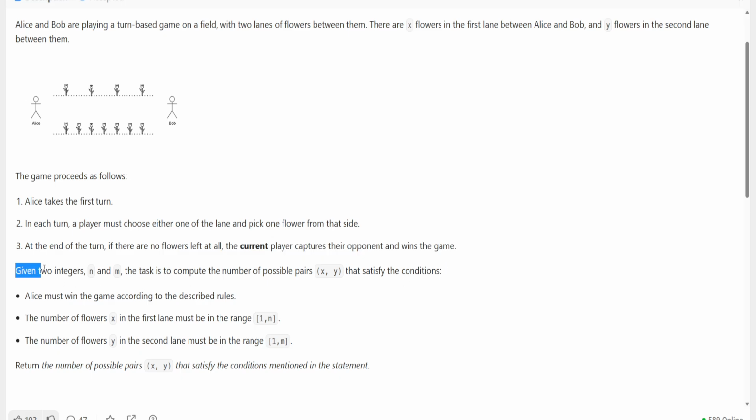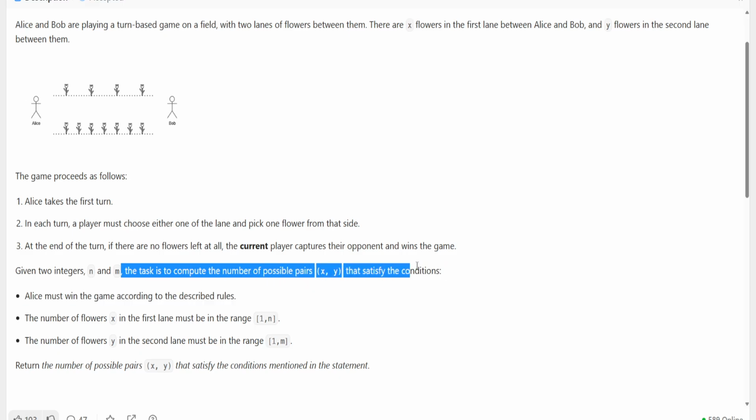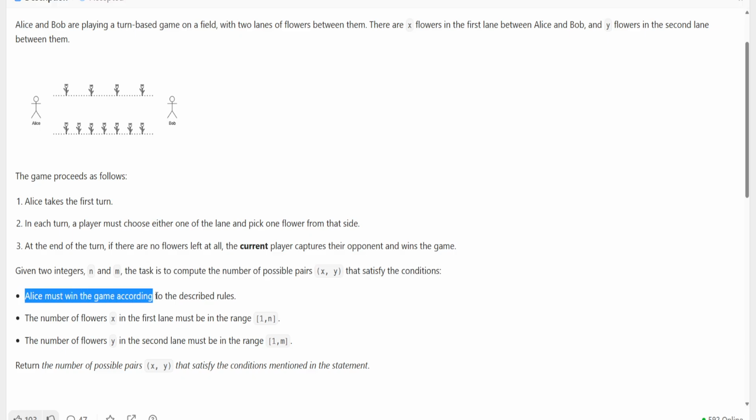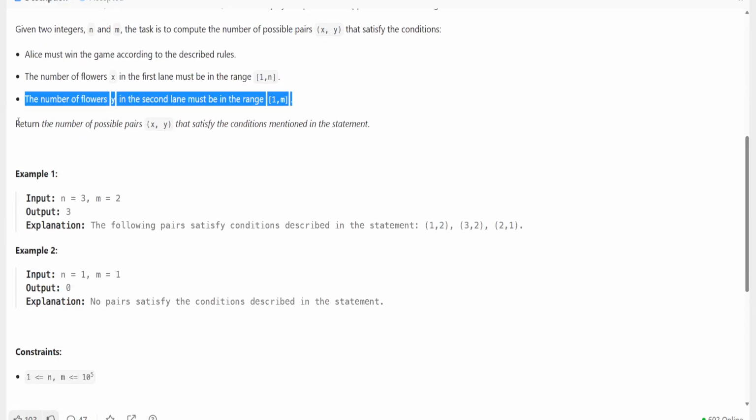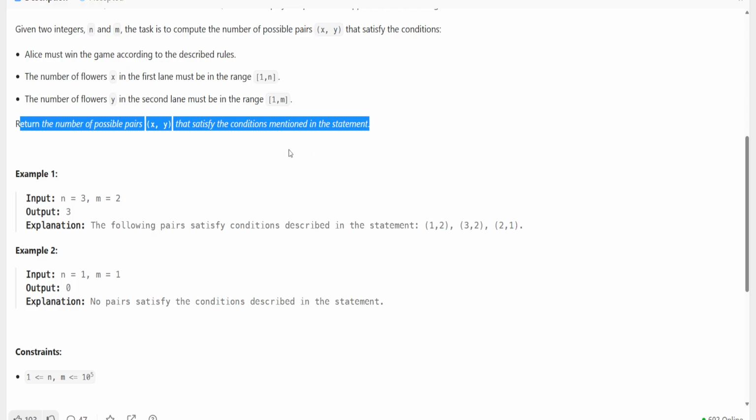We are given two integers n and m, and the task is to compute the number of possible pairs that satisfy the conditions. Alice must win the game according to the description rules. First, the number of flowers x in the first lane must be in the range 1 to n, and the number of flowers y in the second lane must be in the range 1 to m. If you consider this is n and this is m, they can be different. We have to return the possible pairs x and y that satisfy the conditions.